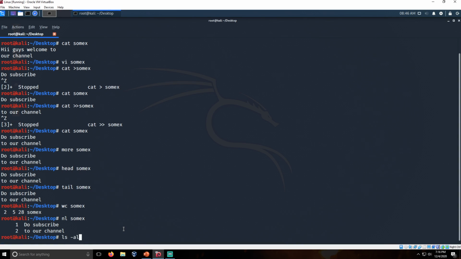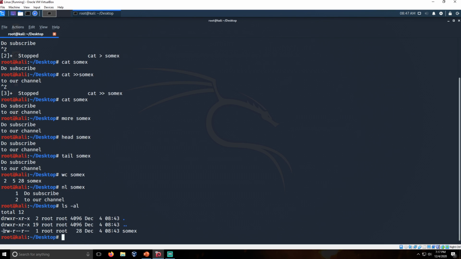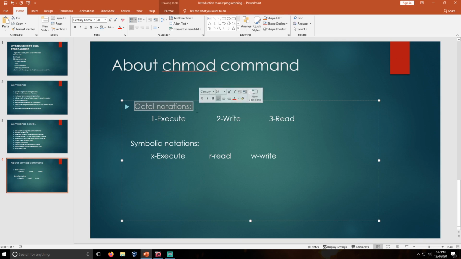If you want to see the permissions that are allocated to a file, you need to hit ls -al. See here, these are the permissions that we have allocated to the sumx file. These first 3 bits are allocated for the user level, the next 3 bits are used for allocating permissions to group level, and the last 3 bits are used to allocate permission for other level. So octal notations: number 1 for execute, number 2 for write, number 4 for read.